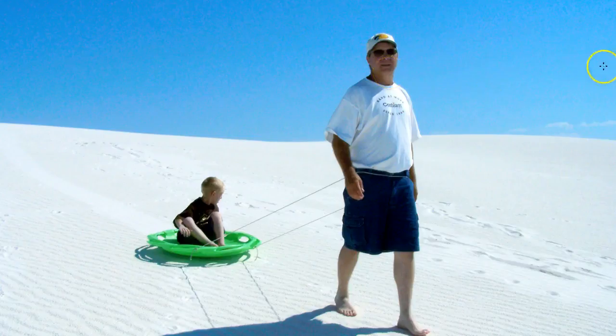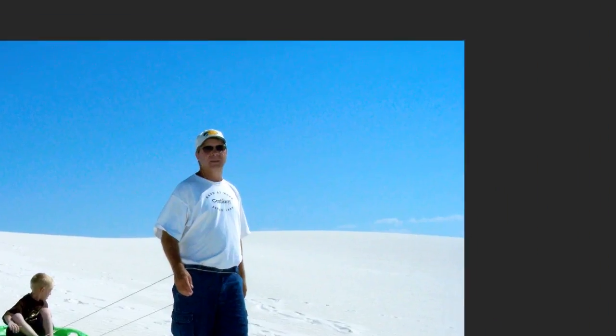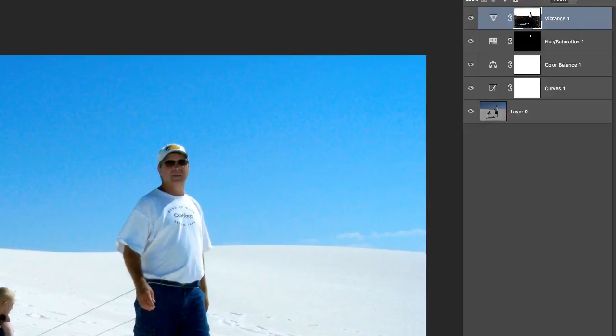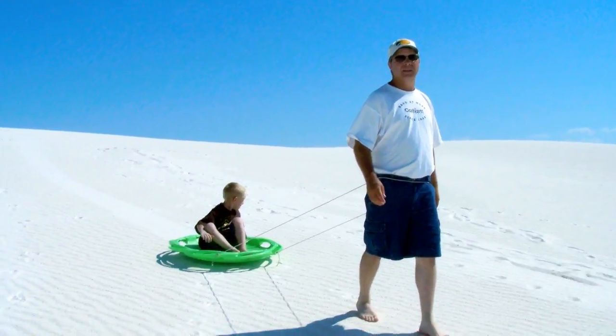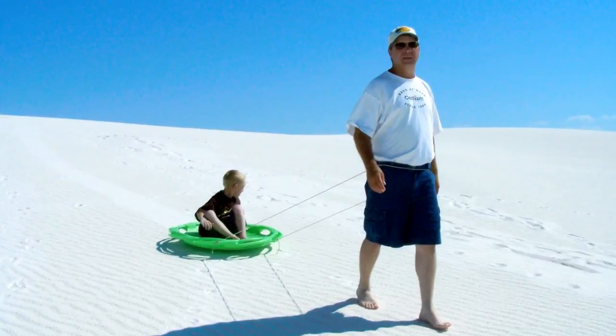So that's why we wanted to use this selection that we used to create this adjustment layer before we went ahead. So I think we have a really good image now, and I think you should be very, very happy with that. And that's going to be the end of this discussion for Vibrance.